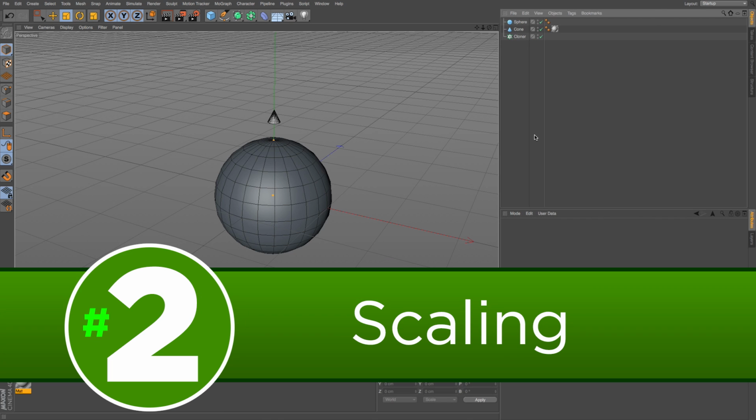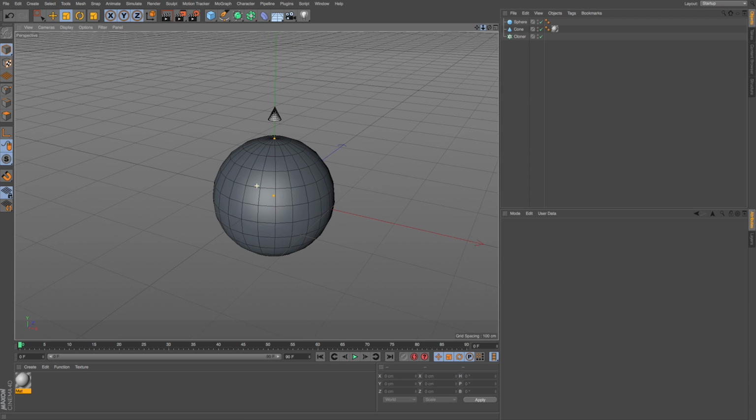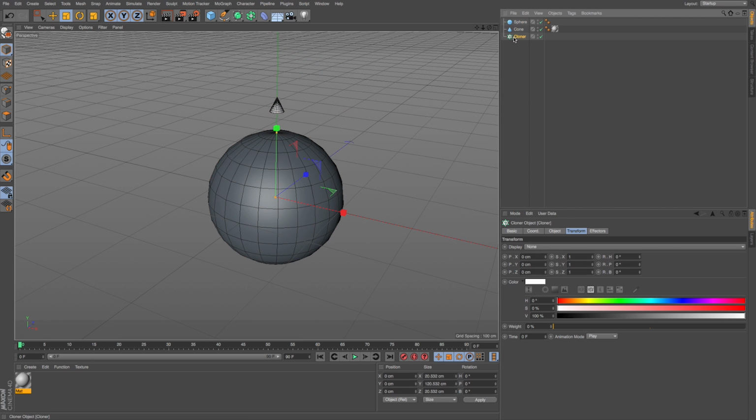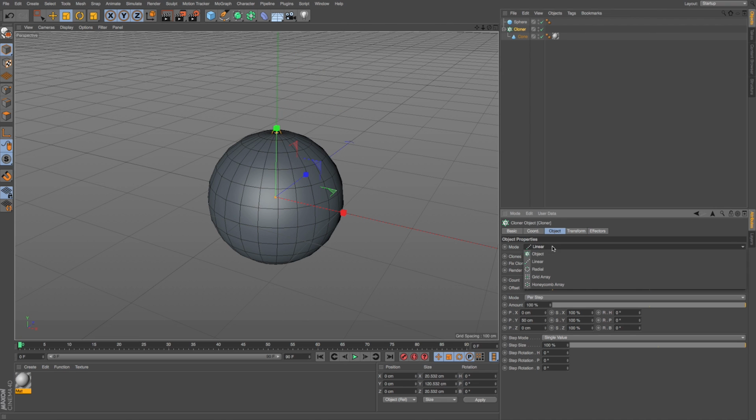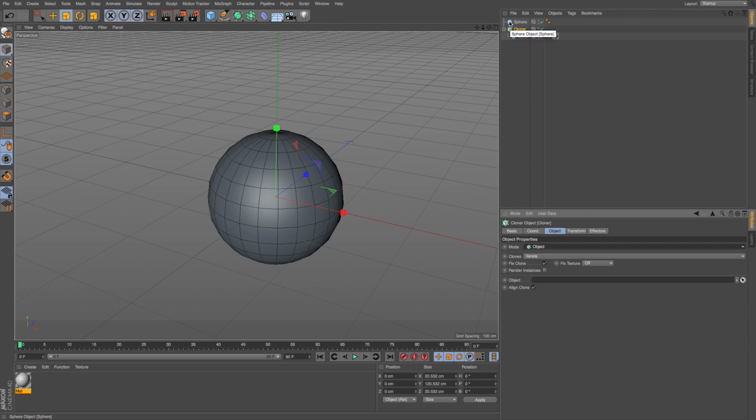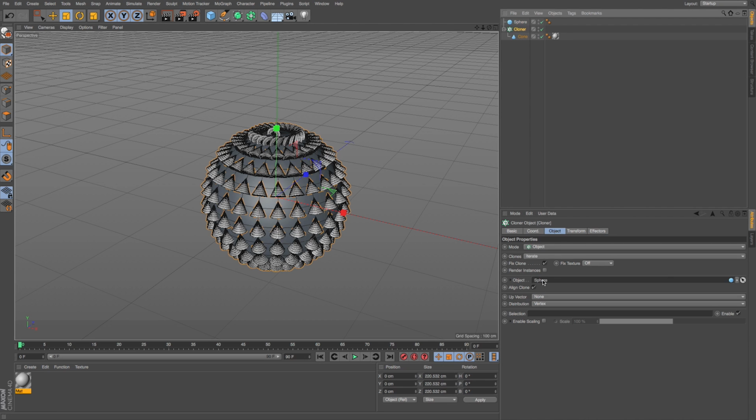Number 2, scaling. So here's a typical thing we might use MoGraph for. We got this sphere, a cone, and a cloner. And say we want to clone these cones around the sphere. So we would drop our cone into our cloner, and then on our cloner, change it from linear mode to object. And then for the object, we'll drop our sphere in. And then we get these little cones, which look a bit like spikes, cloning at every vertex point, which I'm fine with distributing them that way now.